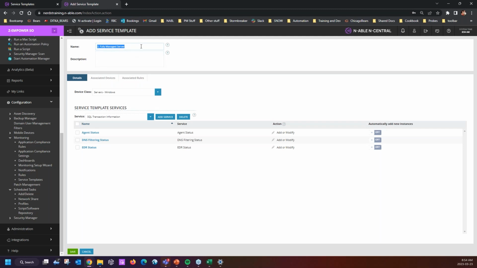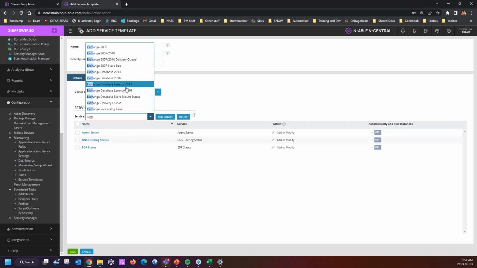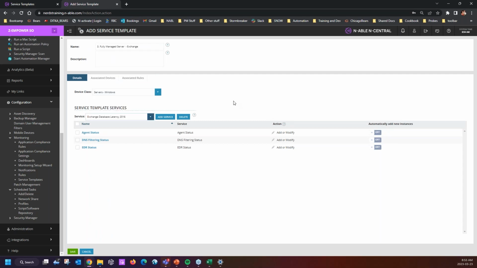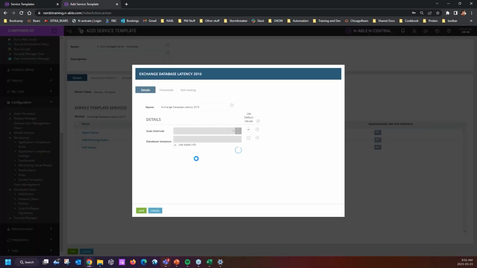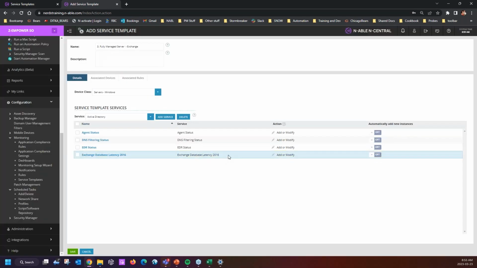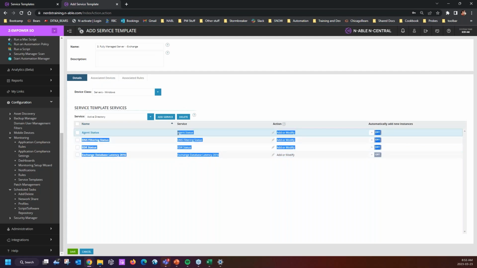And it doesn't have to be that simple either. You could have fully managed server, Windows monitoring, call it Windows monitoring, but then you could also create another one for applications like Exchange, right? So then you would add in things like Exchange. Now there's different types. I'll just choose 2016 here, and then you would add something like that in. So creating these bundles of monitoring is super important, especially in your fully managed programs.